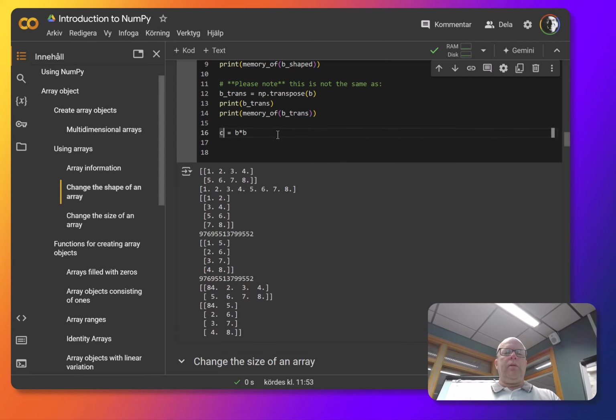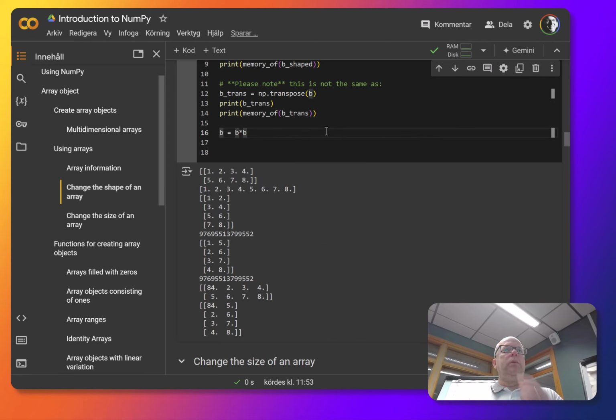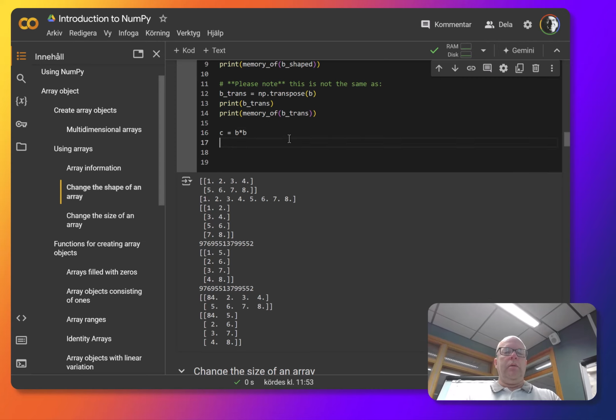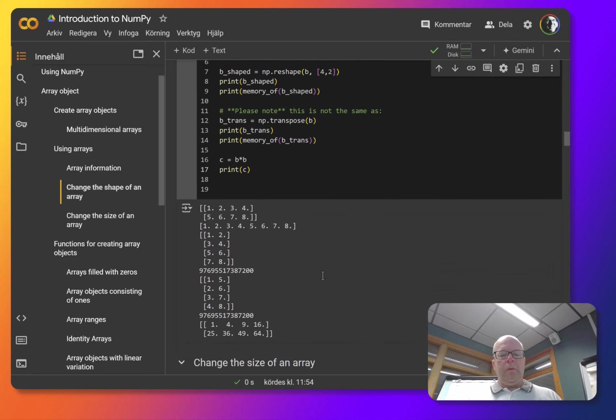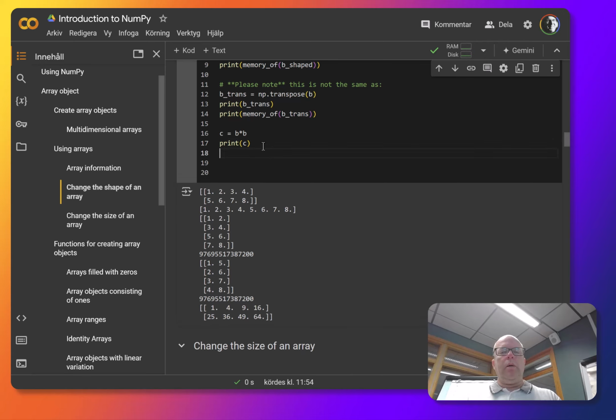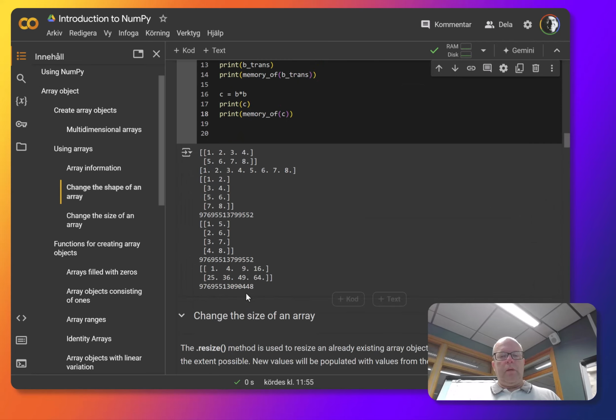If you do like this here, B will be overwritten. It will create a new array and assign that to B. Because you do an operation and create a new array. We can try that as well. Print memory of C. Yes, it's a new array.